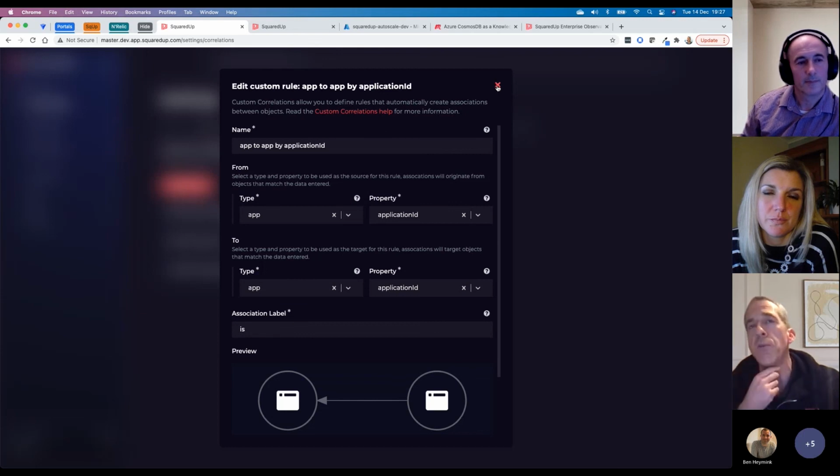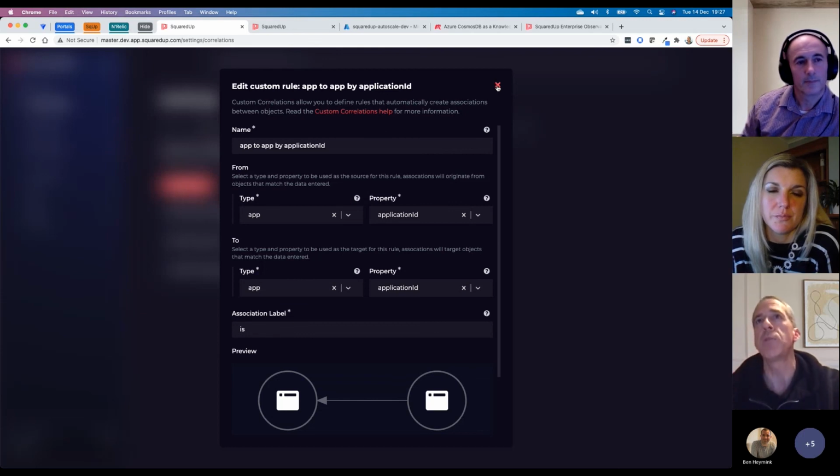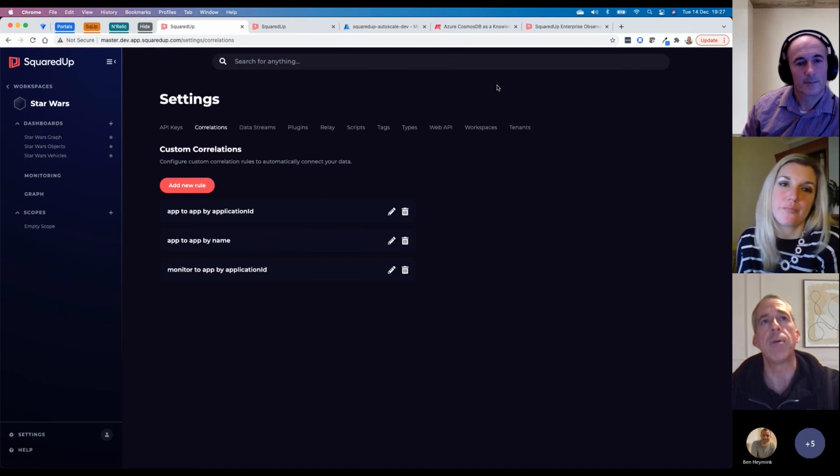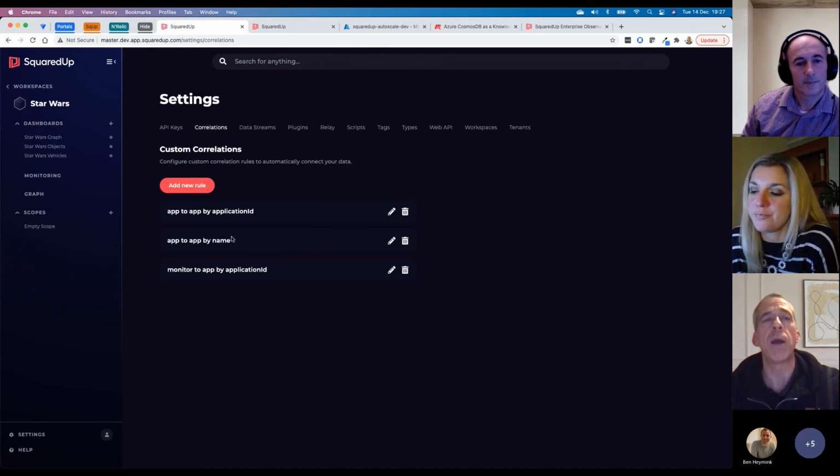We'll probably enhance these in the future to base it on multiple properties rather than just the one. But right now it's just the one. I've got another one here where you might want to correlate applications based on the name of the application. And I've got another one where I'm correlating a monitor to its application by ID.